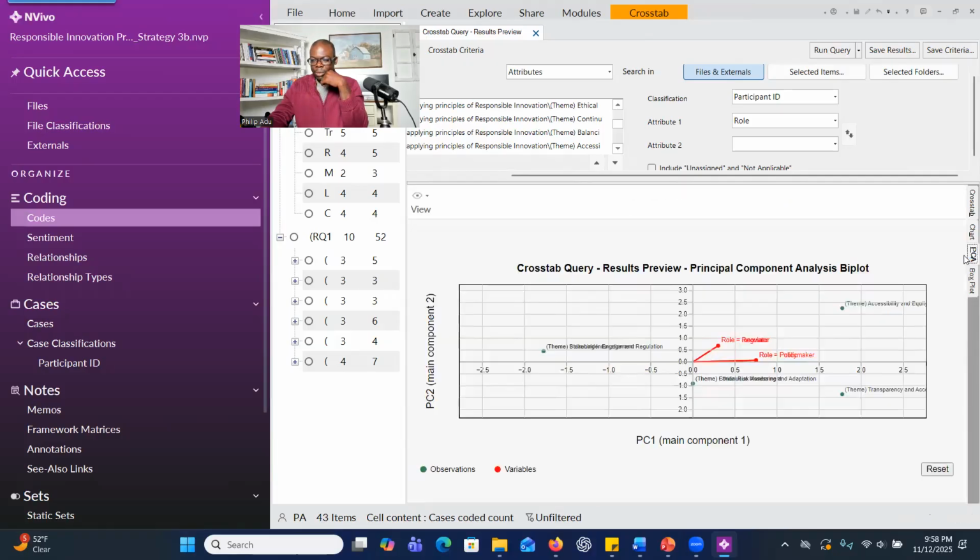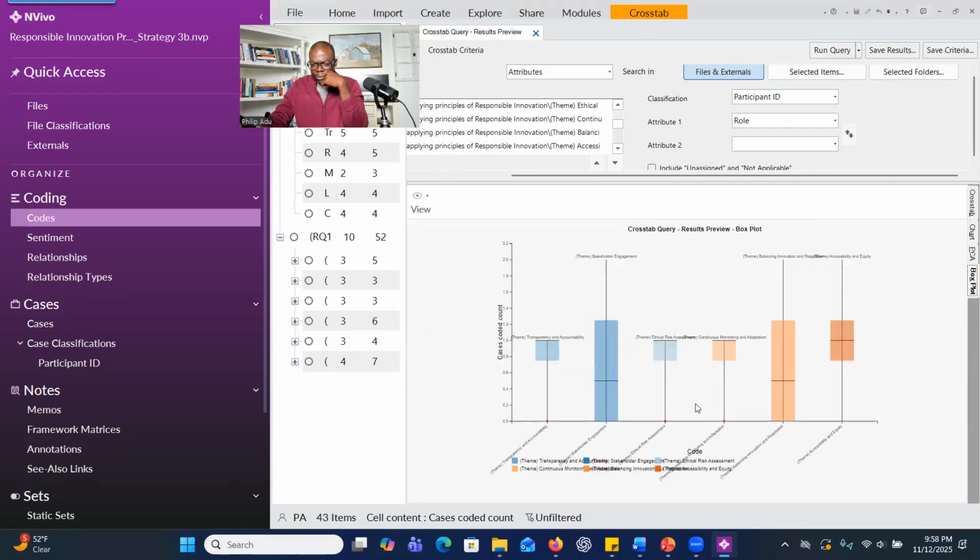And this one, the principal component analysis. You see here that regulators and policymakers are more linked to accountability and equity. So that's what I can see here. But as I said, we can explore this more with ChatGPT. And then this is the box plot. I don't see any extreme values around here.